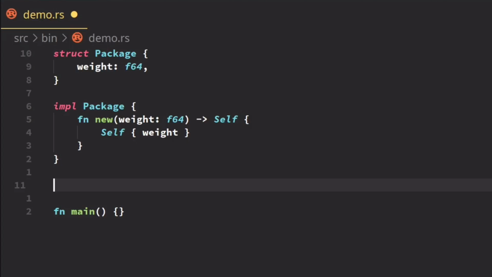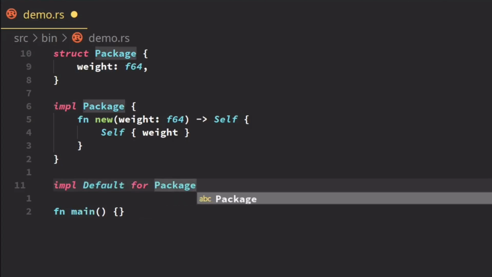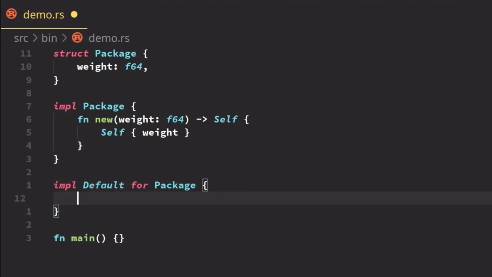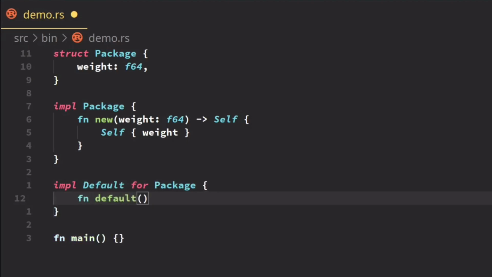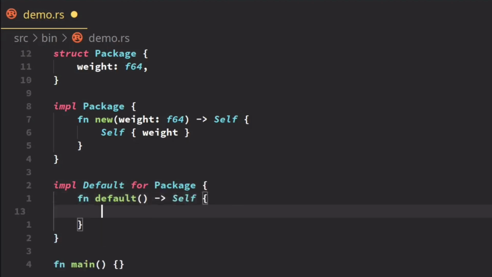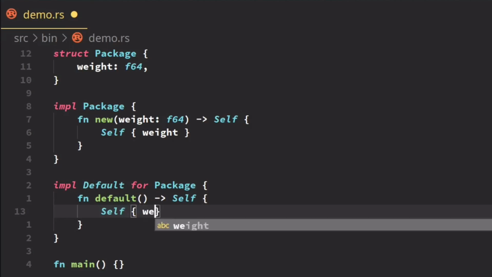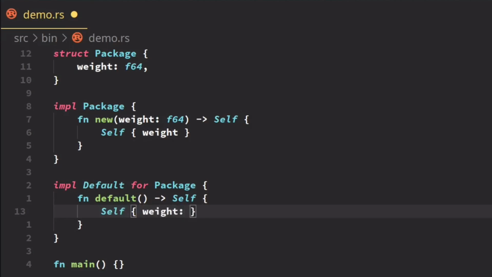To implement the default trait, we use the impl keyword and then Default for the structure or enumeration you want to implement Default for. The only function provided by the default trait is default. It doesn't take any arguments, and it's going to return whichever enum or structure is specified here. Remember, we can use Self to return the enum or struct specified there. I'm then going to return a default package, and we'll set the default weight to 3.0.